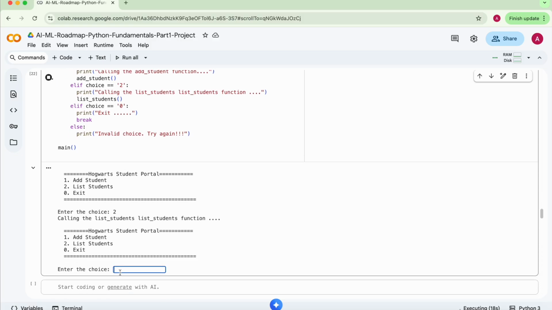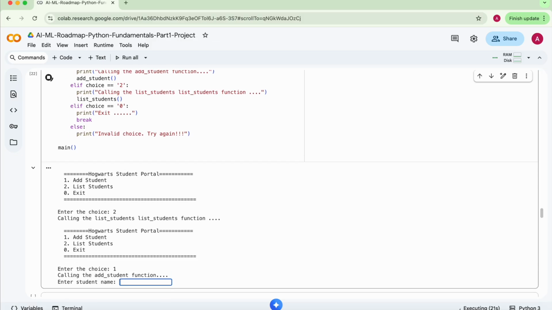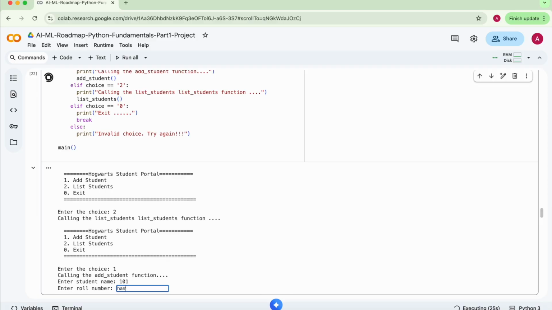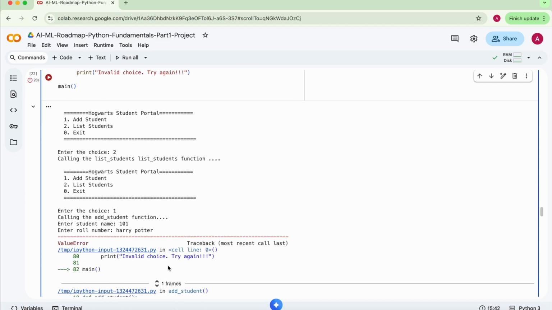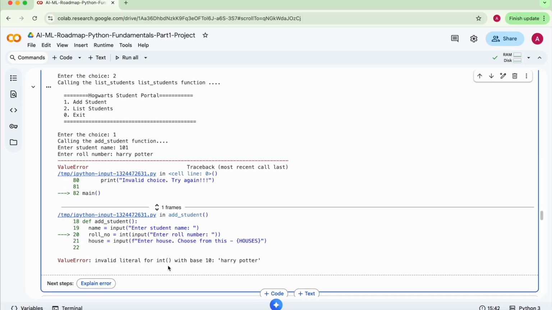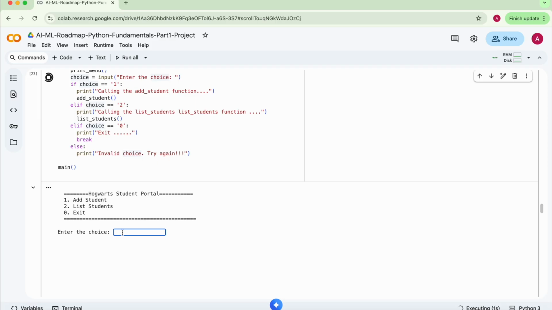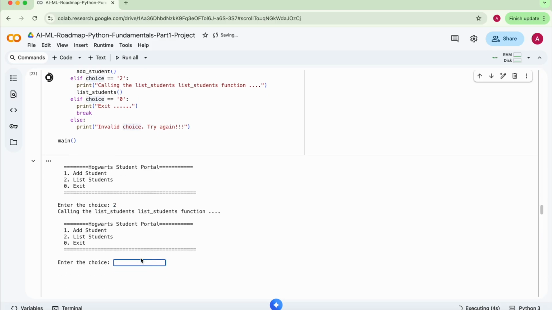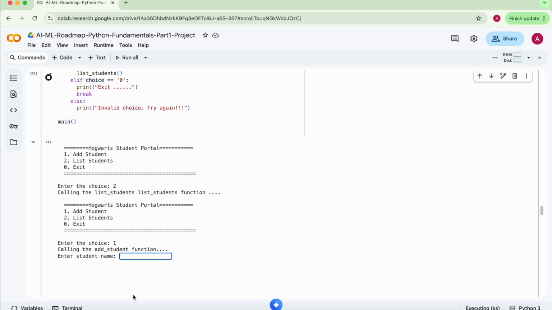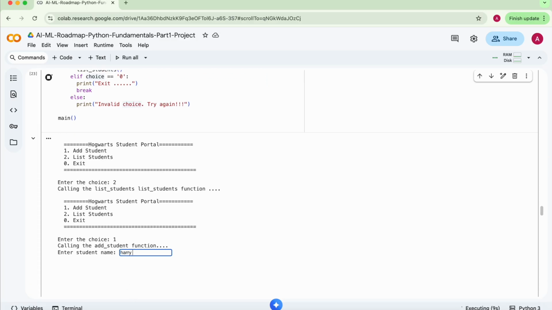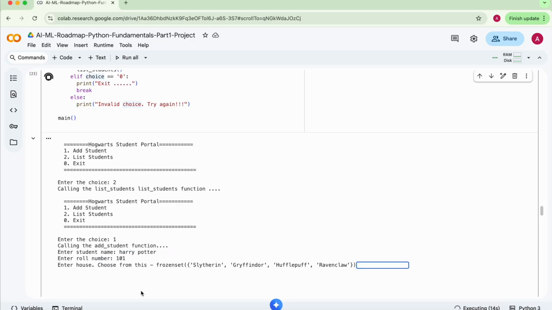Now let's add a student. For example, I'll say add a student 101, Harry Potter. Okay, something wrong. Okay, yeah, sorry, I missed the roll number. So if I say list, it will show me nothing. If I say 1 again, it will ask me a student name. So let's say Harry Potter. Roll number, let's say 101. House is Gryffindor.